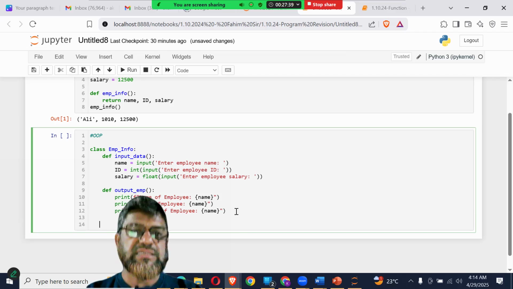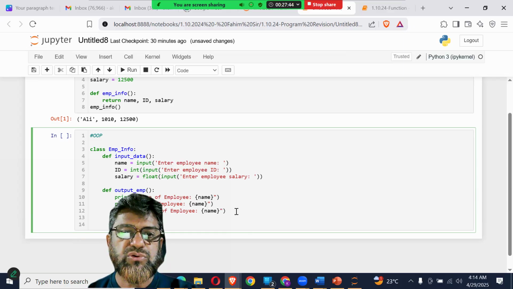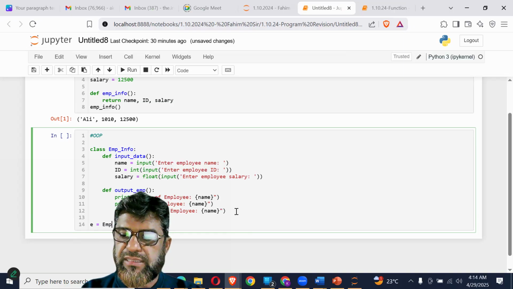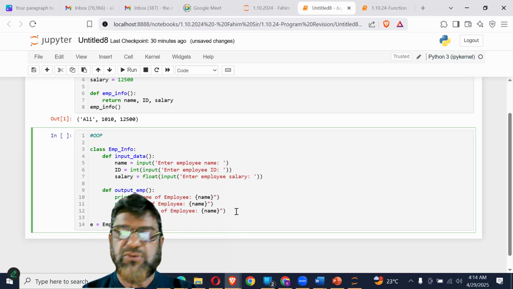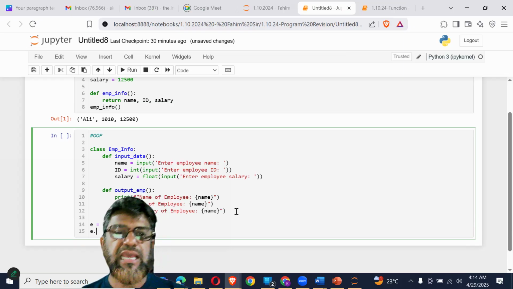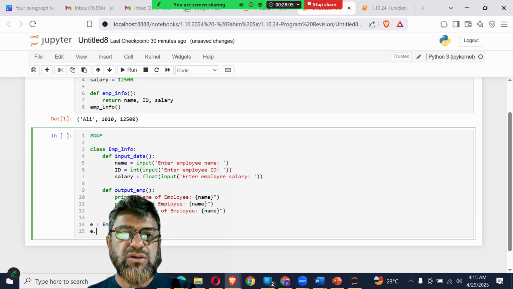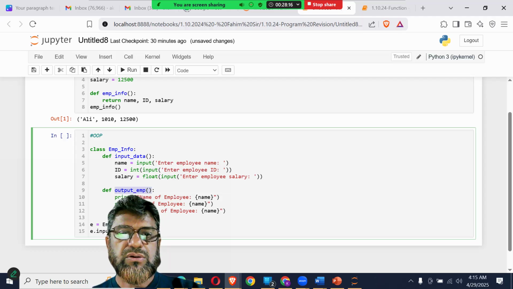Finally, I will make an object. For the object, any variable or any alphabet you can take. Now I am going to take E, and with the help of the same class name we have to write emp underscore info, with parentheses, and with the help of the object E we have to access all the data. So now I have to write this, and again output to display this also, control Z, control C.